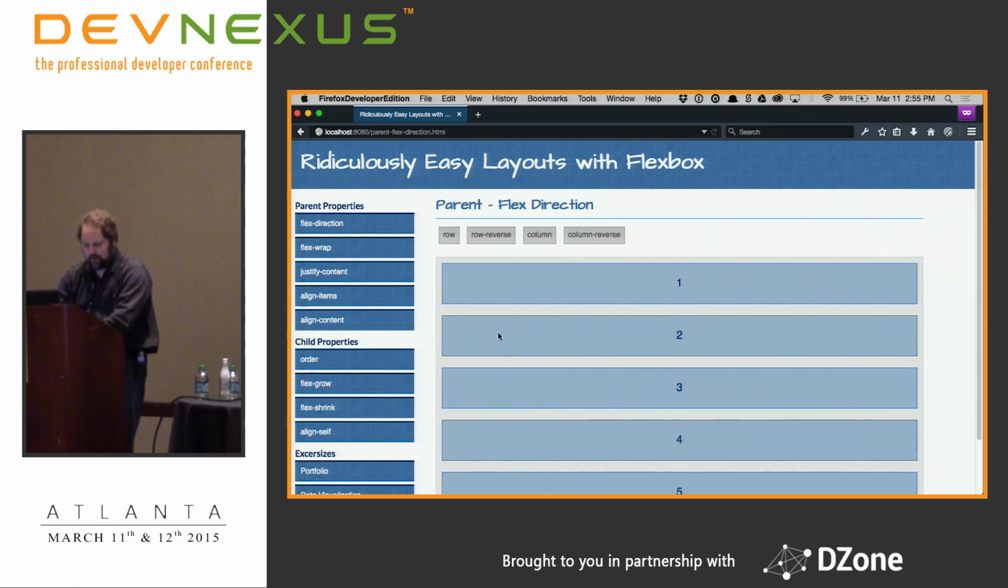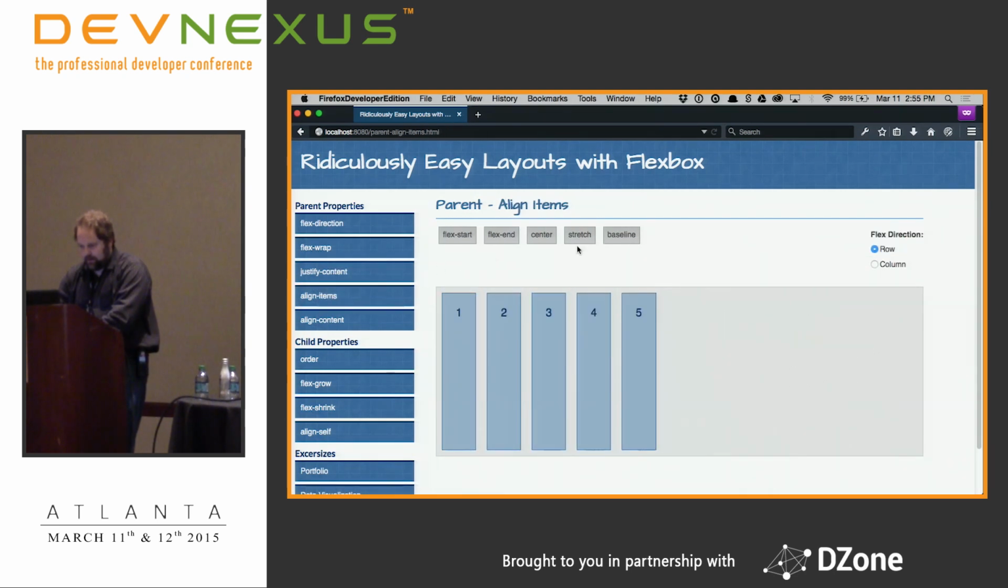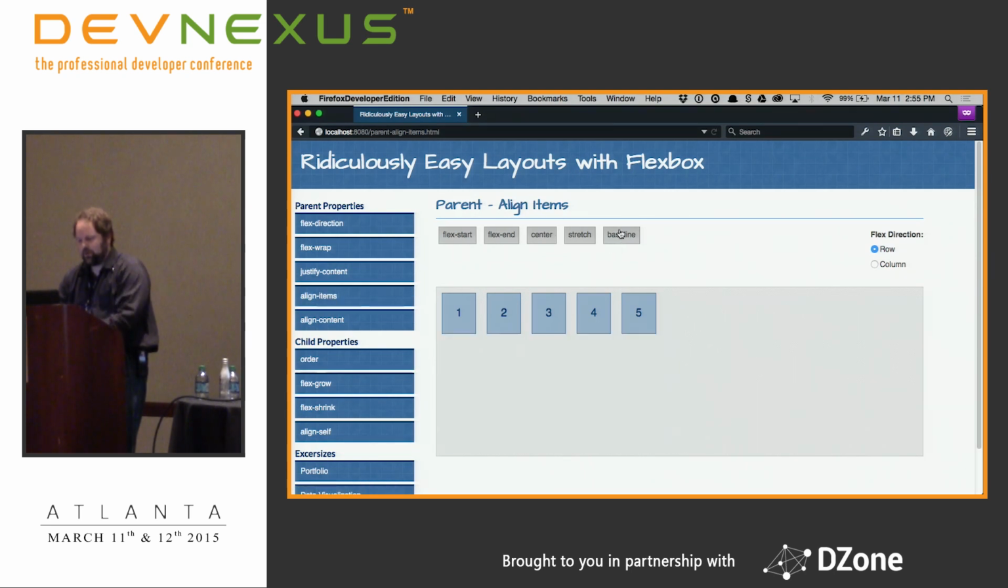That's because align-items stretch, that's the default. So, okay, what's baseline?